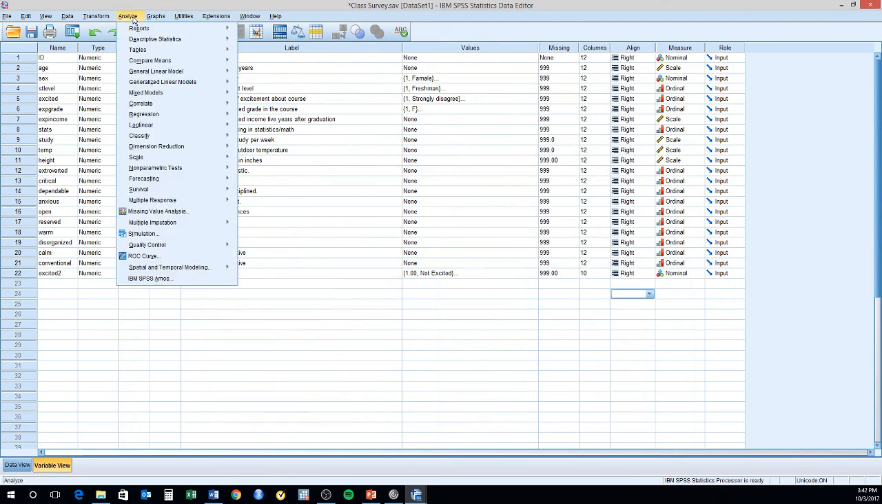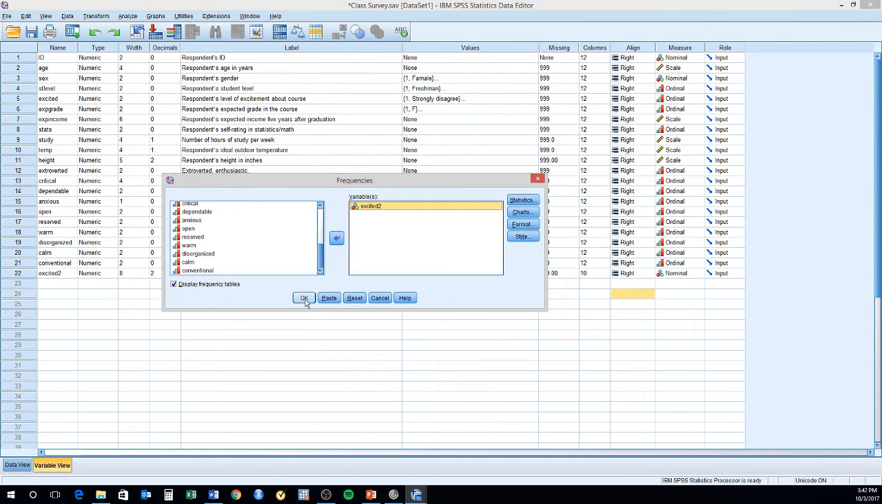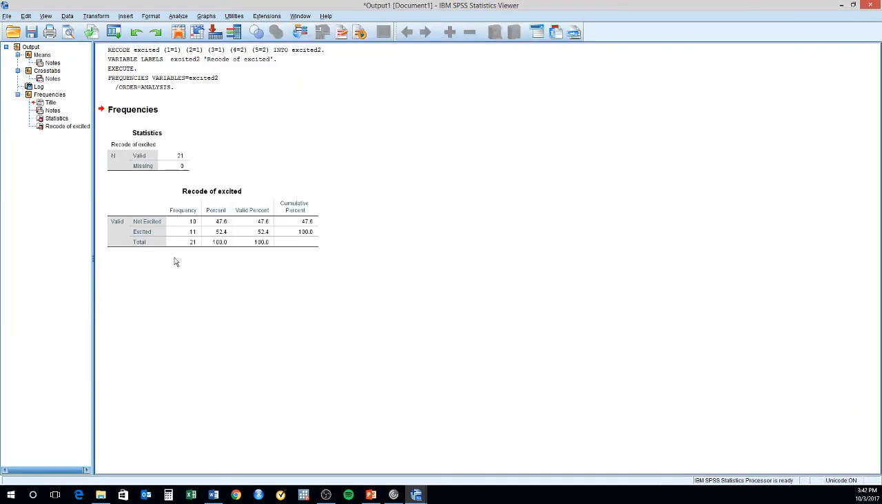So let's go and get a frequency table for this new variable. You go to descriptive statistics, frequencies, and you go all the way down. You should see excited2. Click OK. And here you have the breakdown for the new variable excited2.